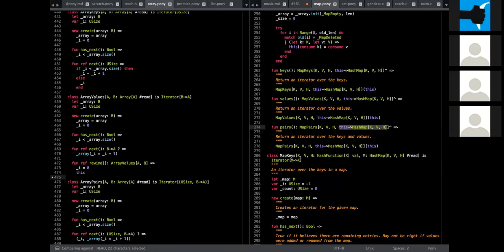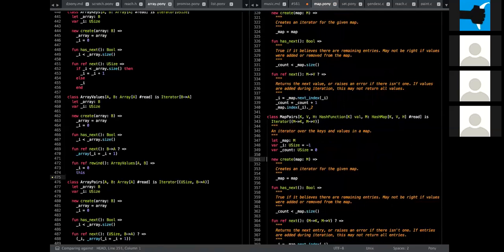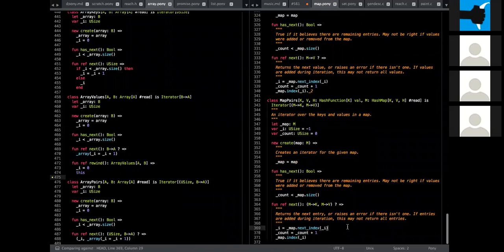Great. And in fact, the implementation is really simple. We just construct one, right? There's that whole big type, and that's just sugar for .create. And we're going to pass it ourselves. And we can do that because the create function on map pairs, well, that's map keys, but it's the same on map pairs, expects an M, which is the hash map that we're parameterized on. In this case, the type of ourself. And that lets us store it and iterate over it in the next function.